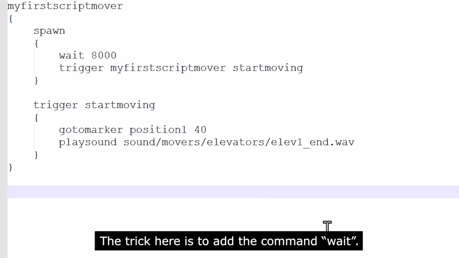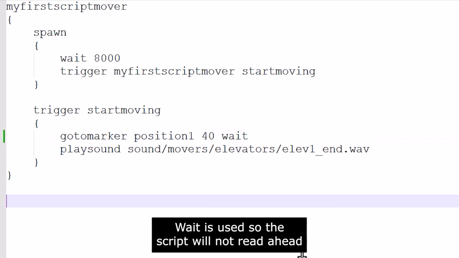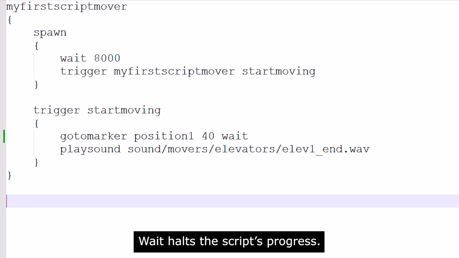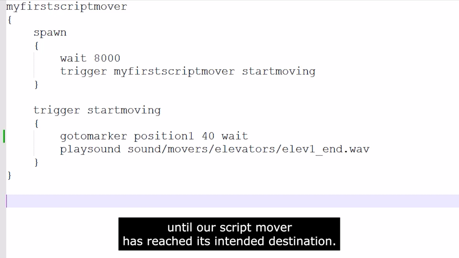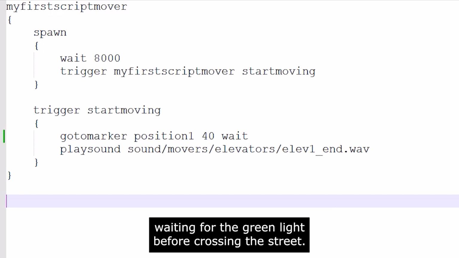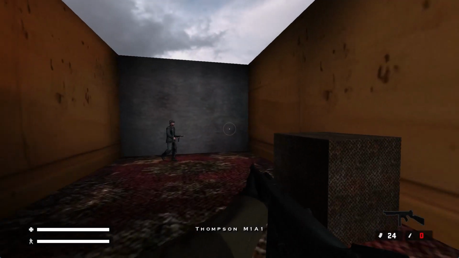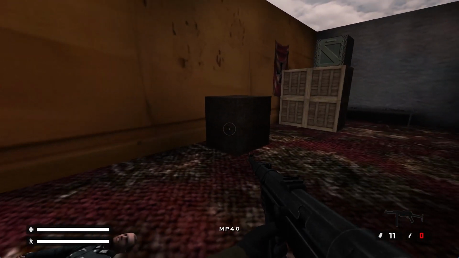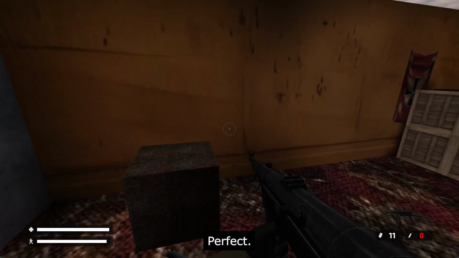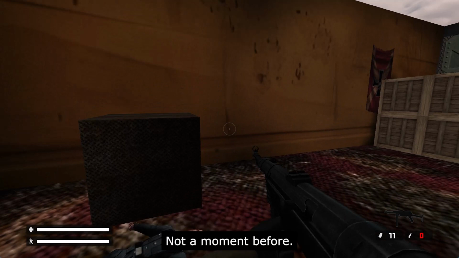Back to the script. The trick here is to add the command wait. Wait is used, so the script will not read ahead until the script mover has reached position 1. Wait halts the script's progress. It ensures that nothing else happens until our script mover has reached its intended destination. It's like when you're out walking, waiting for the green light before crossing the street. Perfect! This way, we make sure that our sound effect only plays once the script mover has arrived at its position, not a moment before.